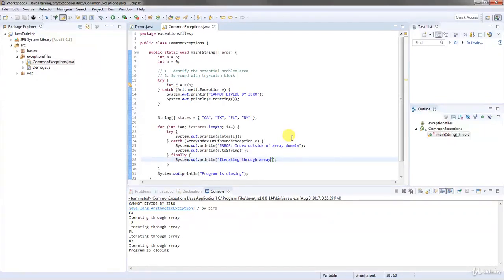Okay, so that's a little bit about try-catch blocks. I'll do one other example of a user-defined exception. We'll combine a couple of these things all into one program.